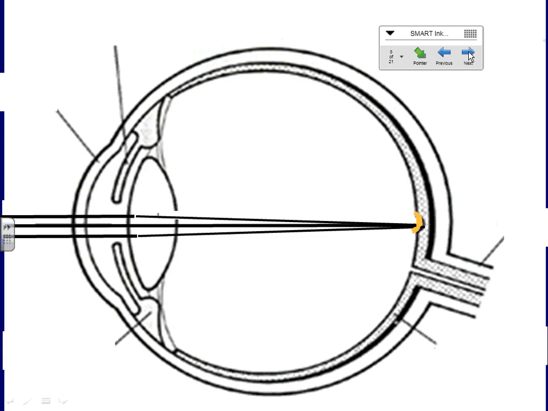Don't label it. There's a small little few cells right at the very back that has the highest density of cells. There's lots of them. That's where we see our focus central image.